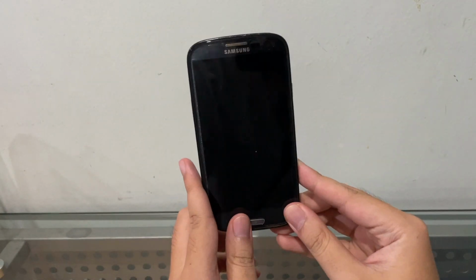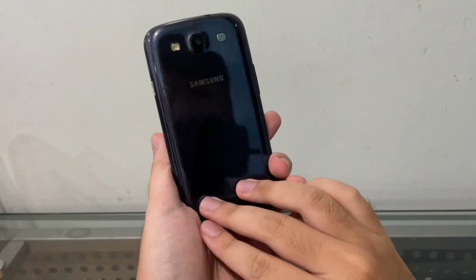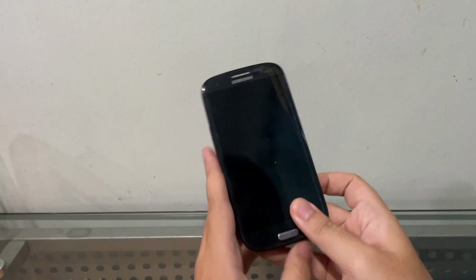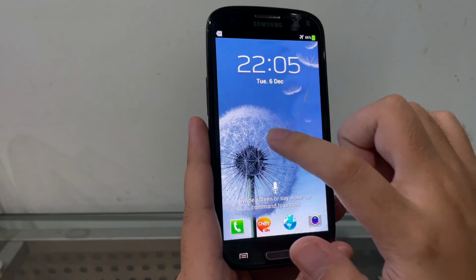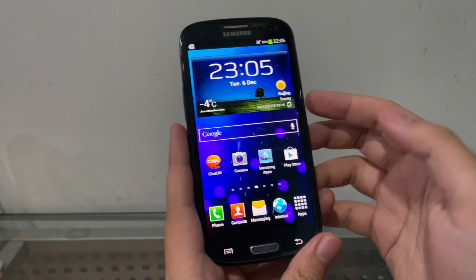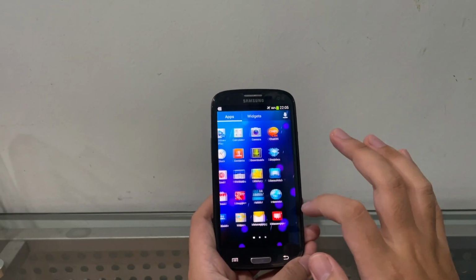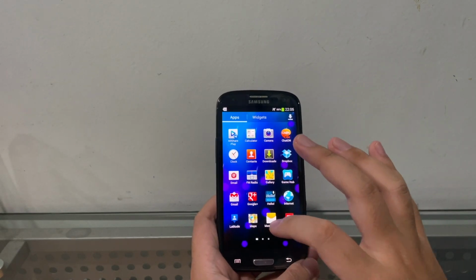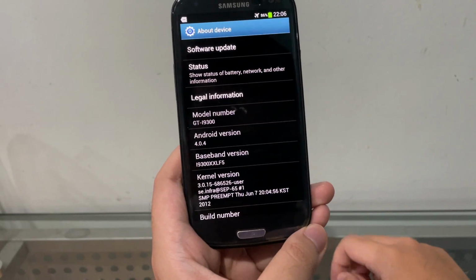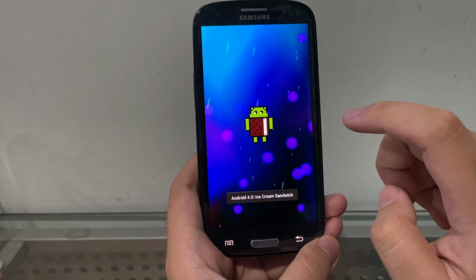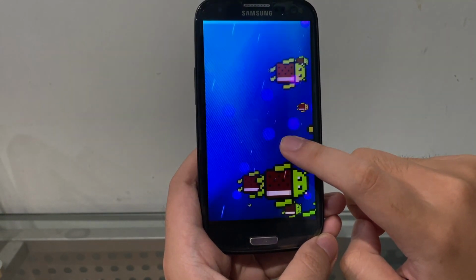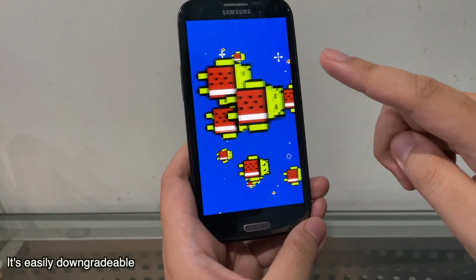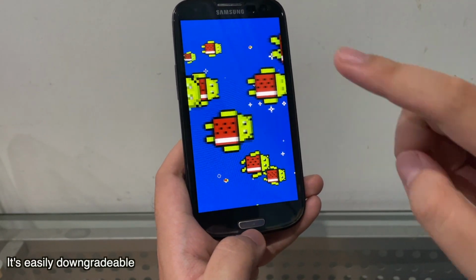So in this video, bam, here we have a Samsung Galaxy S3. Yes, a phone from 2012. Hear this out. That's a nice lock screen, eh? And this phone is still running, if I can find settings, bam, Android 4.0.4 Ice Cream Sandwich. So this is the original firmware that came with this Galaxy S3.